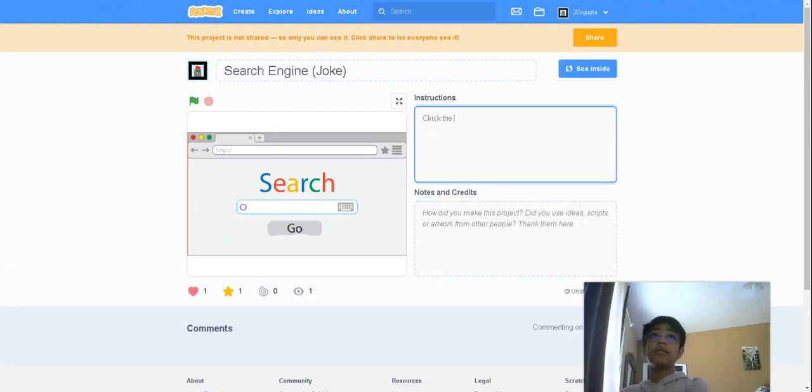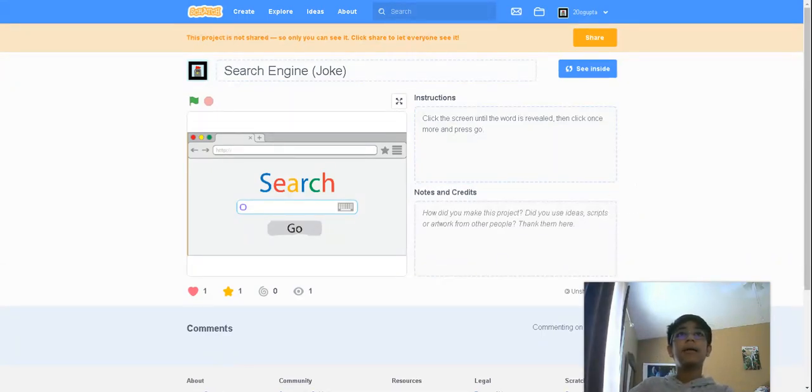Click, not kick, click. Click the screen until the word is revealed. Then click once more and press go. Do you think that's good? I think that's good. So I think that's all I'm gonna put, and then yeah. So I'm gonna share this.